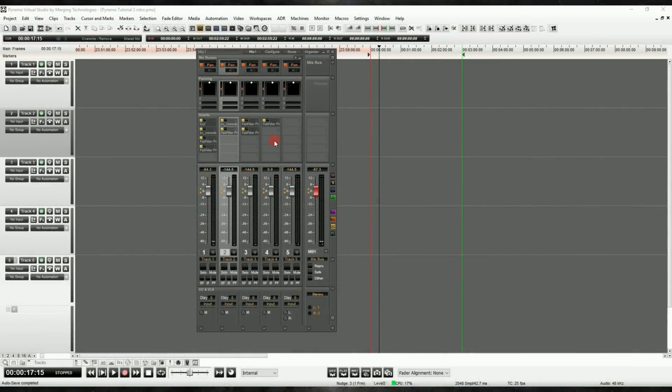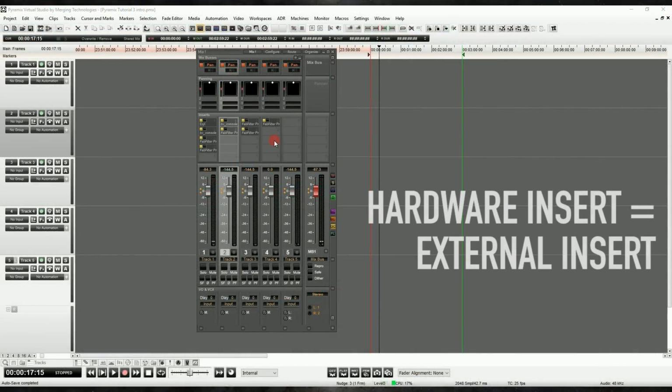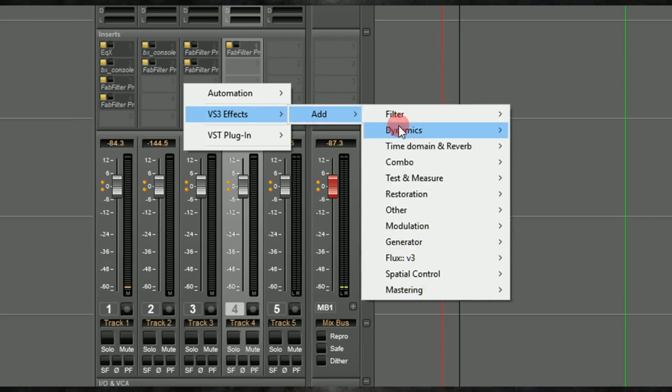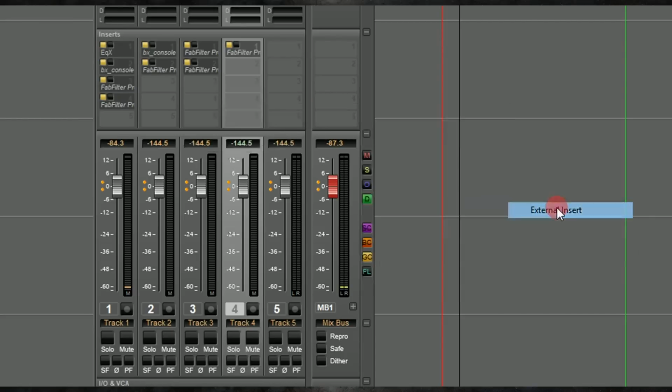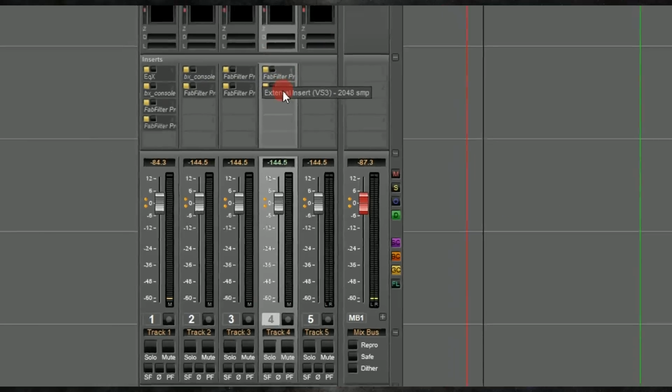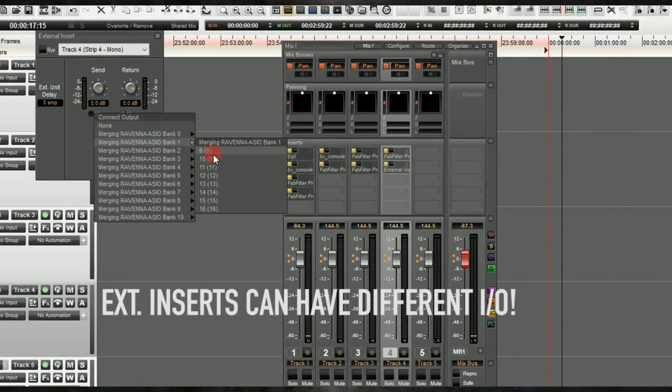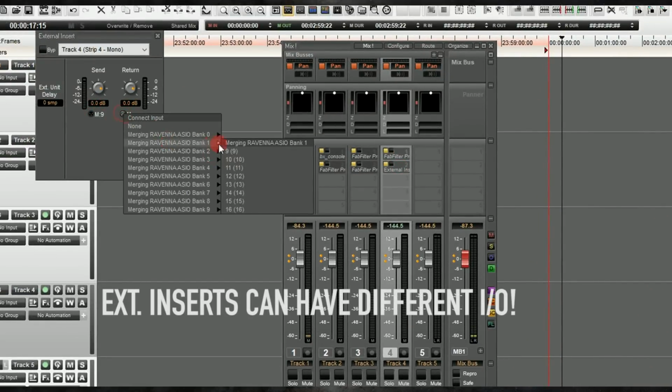In Pyramix, external hardware is connected to the software mixer with a VS3 plugin called External Insert. To use this, simply click on the plugin area of the mixer and navigate from VS3, Add, Other, and External Insert. Now you can assign your hardware to whatever channels are connected on your converters. Note that unlike in Pro Tools, you can choose different return paths than send paths, which could be very useful depending on your configuration.